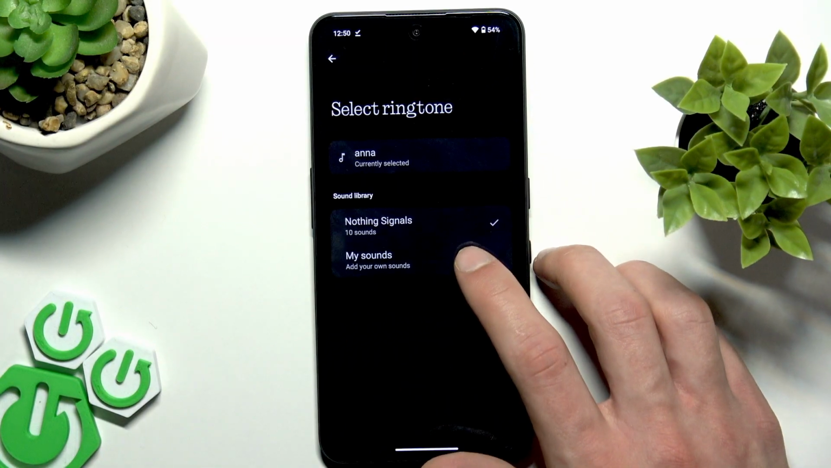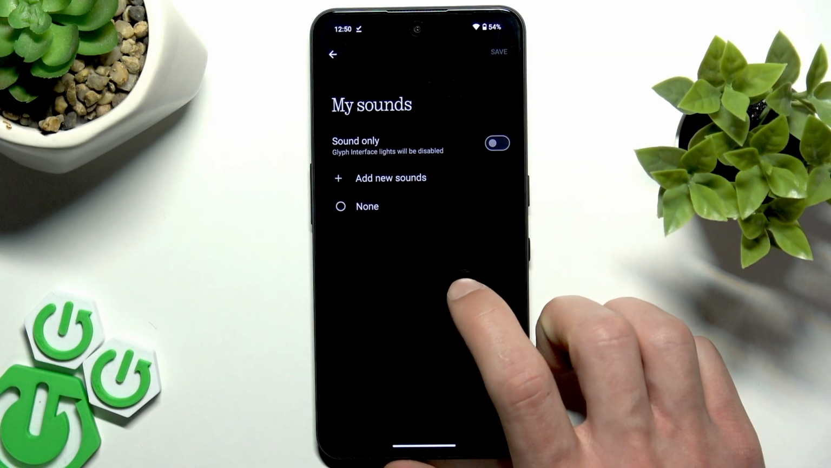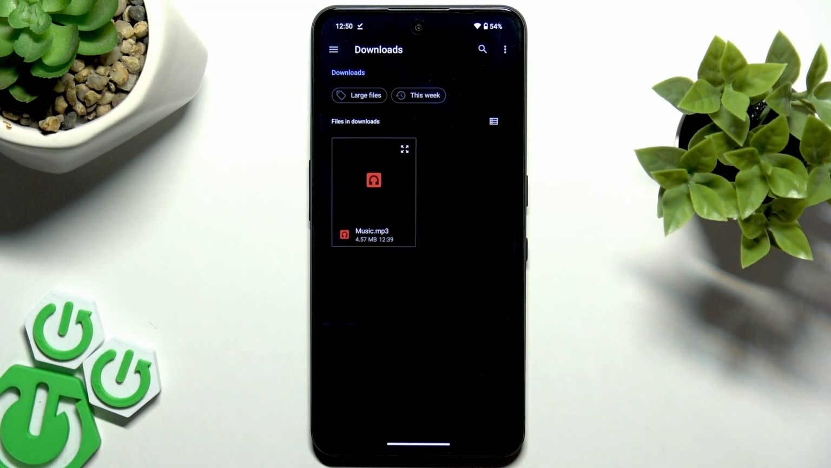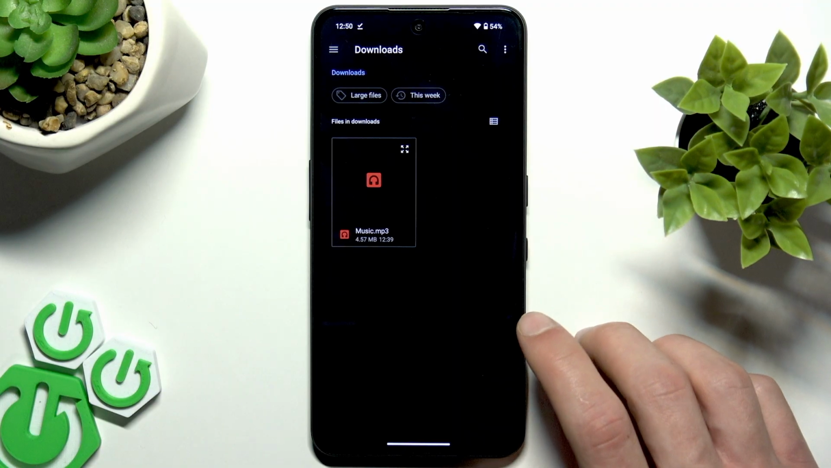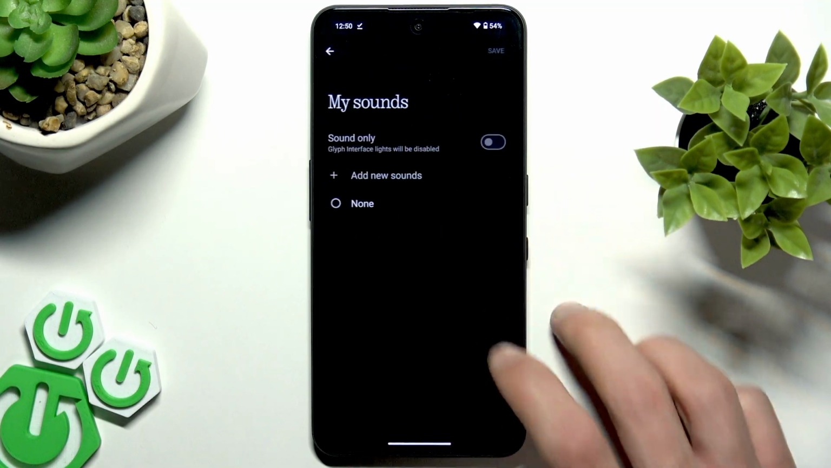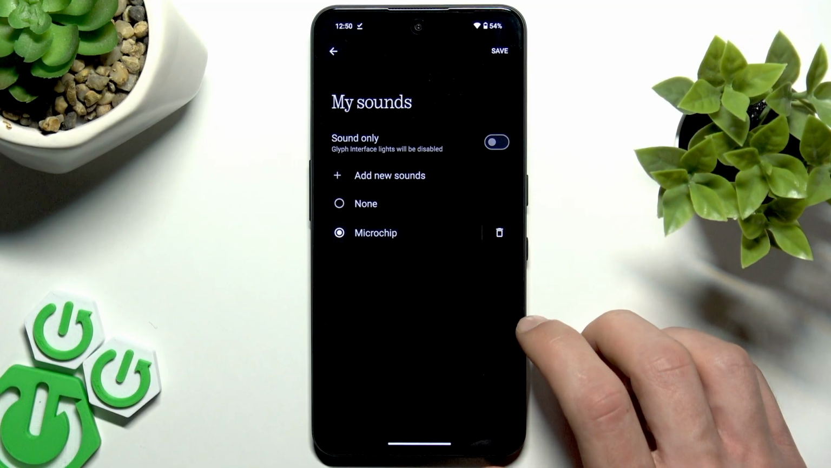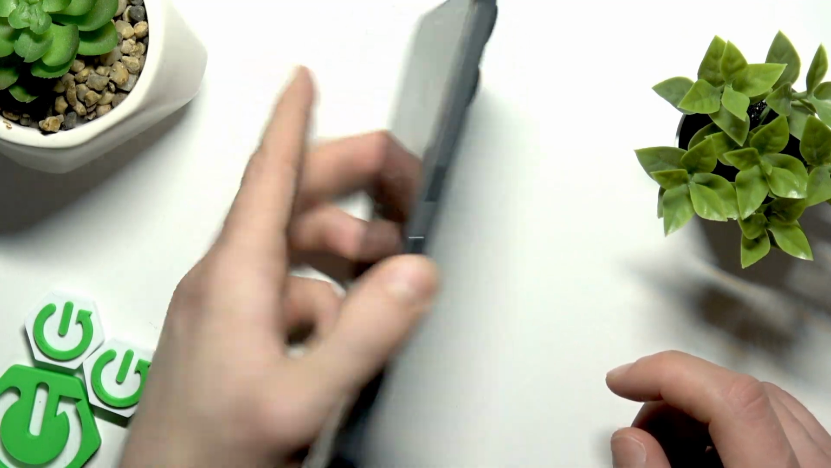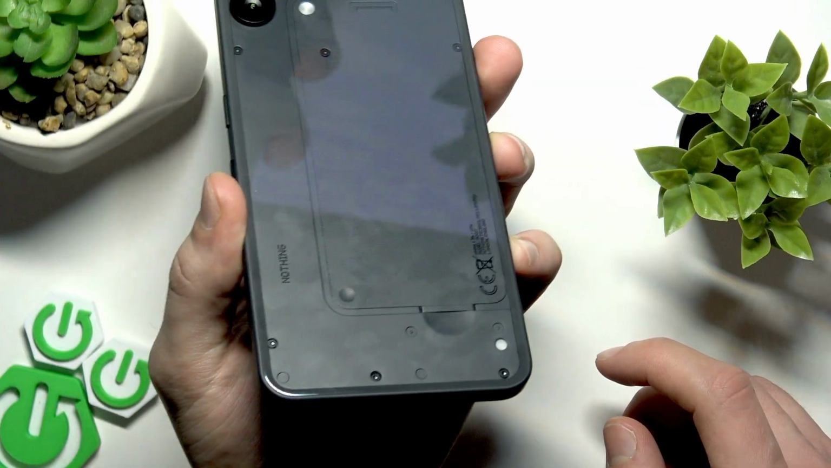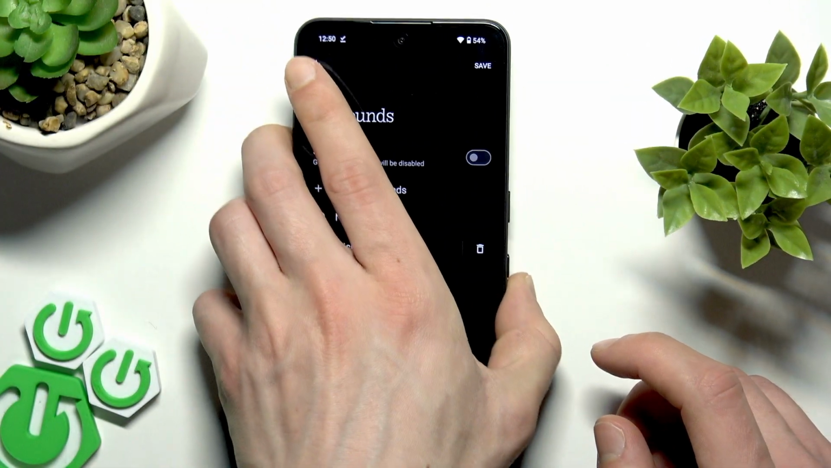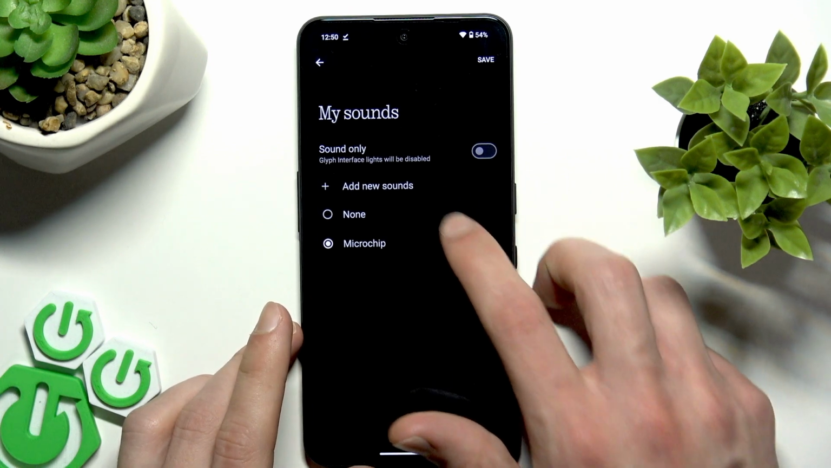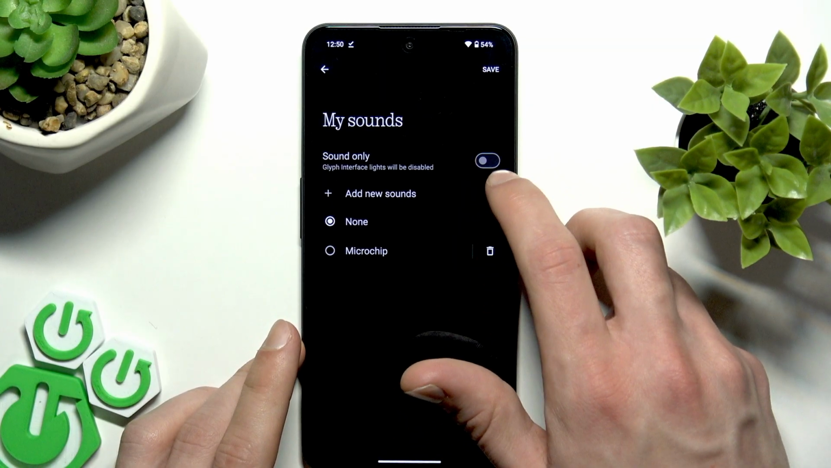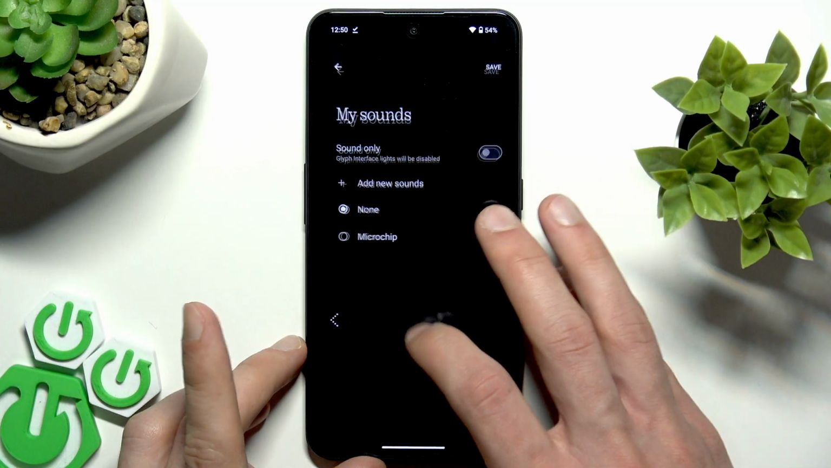Alternatively, you can also choose your own sound by going to My Sounds, Add New Sounds. Beforehand you would have to download some music on your phone, and once you do that, select your music on the list. You will also be able to check how your LED indicator reacts to your music if you turn your phone around. And you can also switch this toggle to the right if you don't want your LED to start blinking.